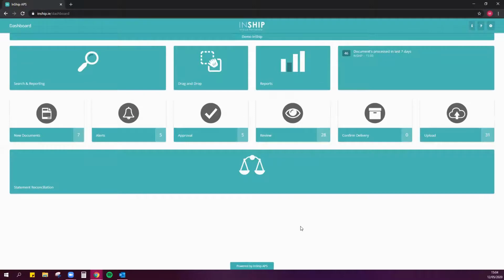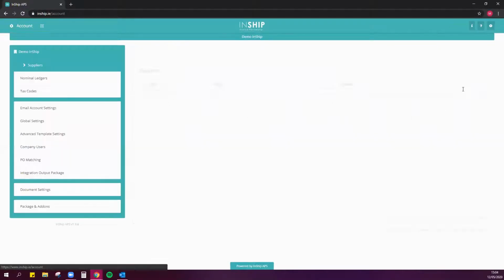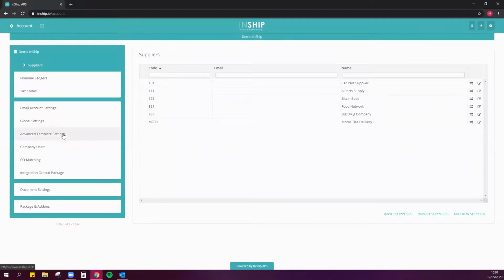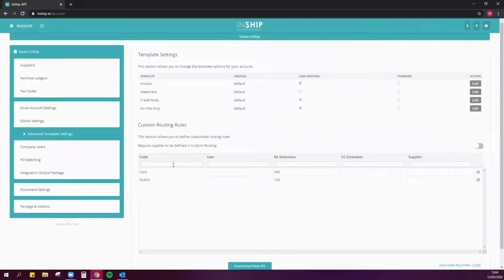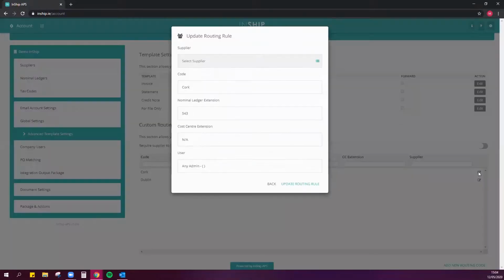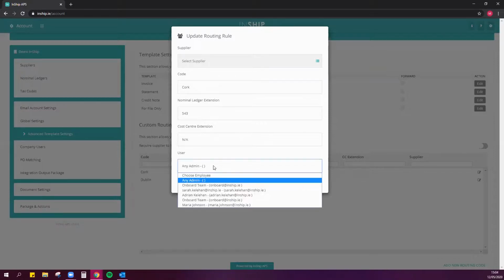So after I've edited it in Branch V2, is there any way I can change it after that? So change who approves it, or change the custom routing name? Yeah, so you need to come into your COG and company settings, and it's under advanced template settings, and you'll see here custom routing rules. So you can see where we created Cork and Dublin, they're shown here with the nominal ledger extension that we set for them. So if you just click the pencil icon beside one of these, you can change that in here. So if you wanted to change the name of the code, if you wanted to change the nominal extension that you put into it, or if you wanted to change your user from any admin to a particular user.